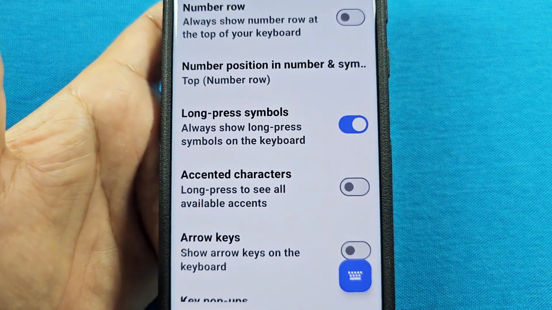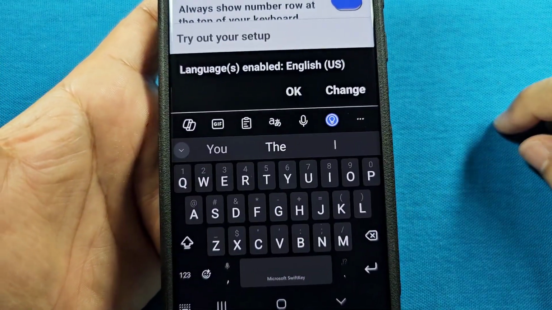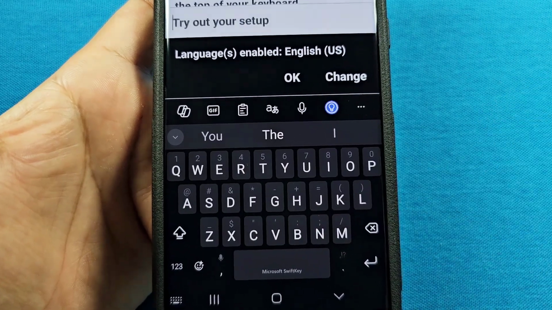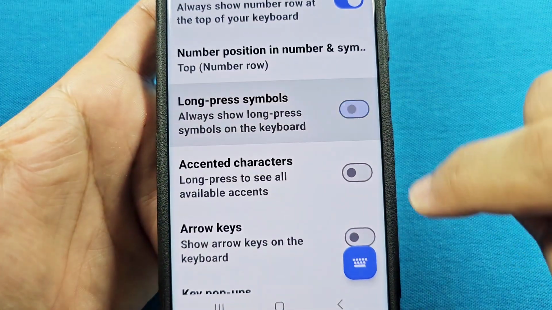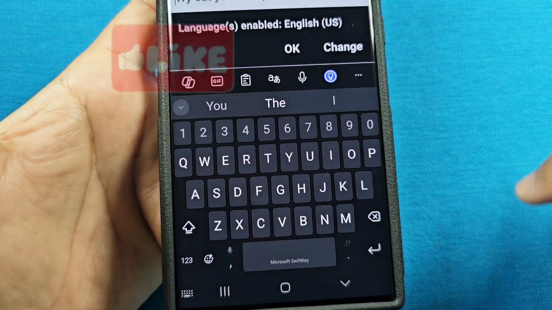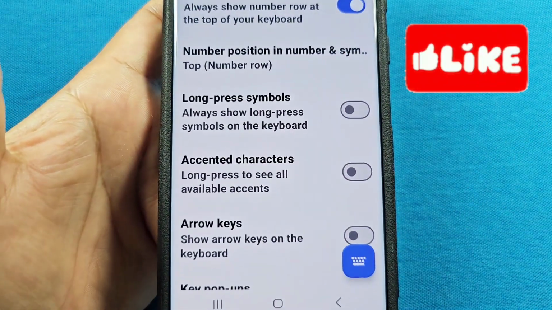So I'll show you here quickly. When the keyboard is enabled, you'll see them right there that they are turned on, but when they are turned off, this one here, you'll see that they're no longer here. So that would be the one that shows them all the time.